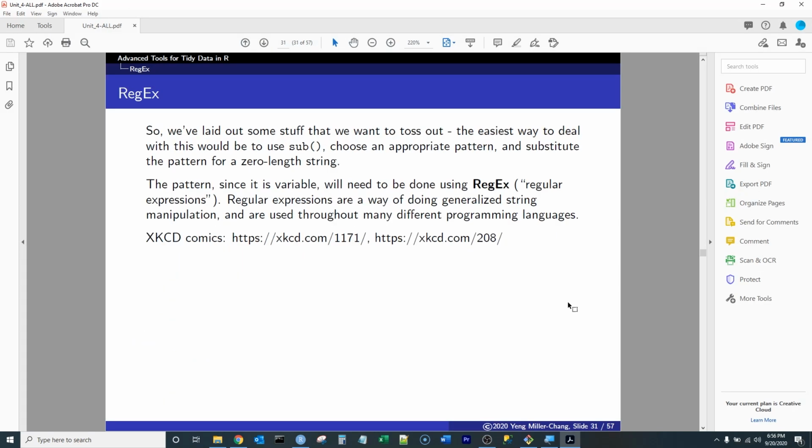So we've laid out some stuff that we want to deal with. And the easiest way to deal with that would be to use sub, choose an appropriate pattern, and then substitute the pattern for a zero-length string. So basically, choose stuff that you want to toss out, and then just keep the essentials at the very end.